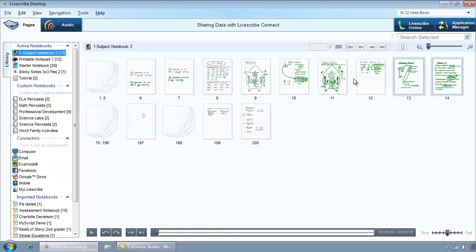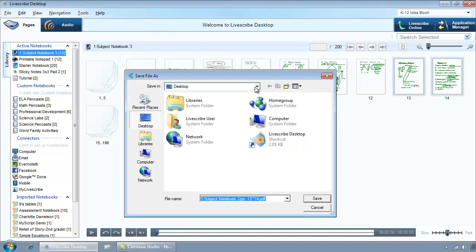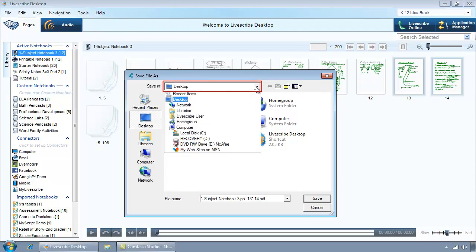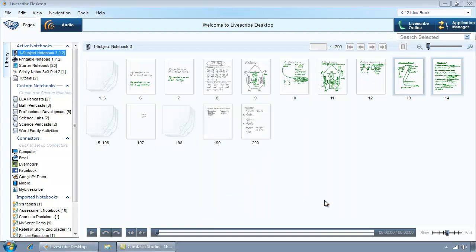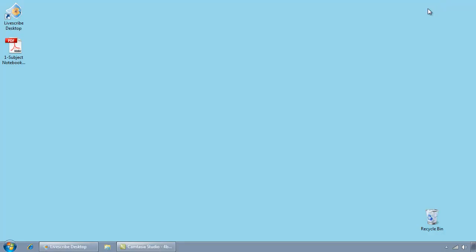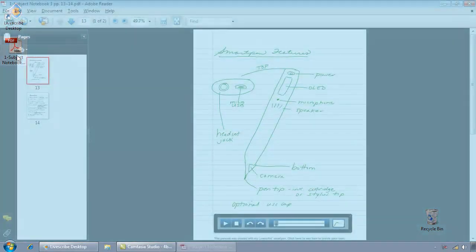After LiveScribe Connect finishes processing the document, the Save As dialog box appears. Navigate to the location which you wish to save the file, and click the Save button. Use Adobe Reader to view the notes and audio sent to your computer.